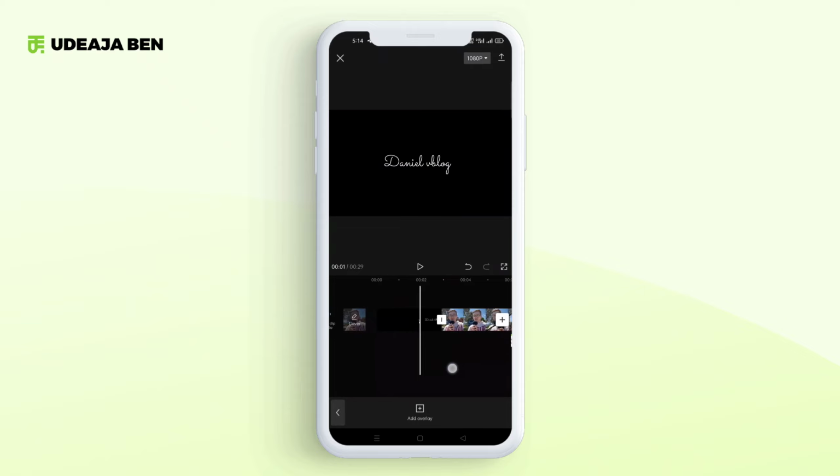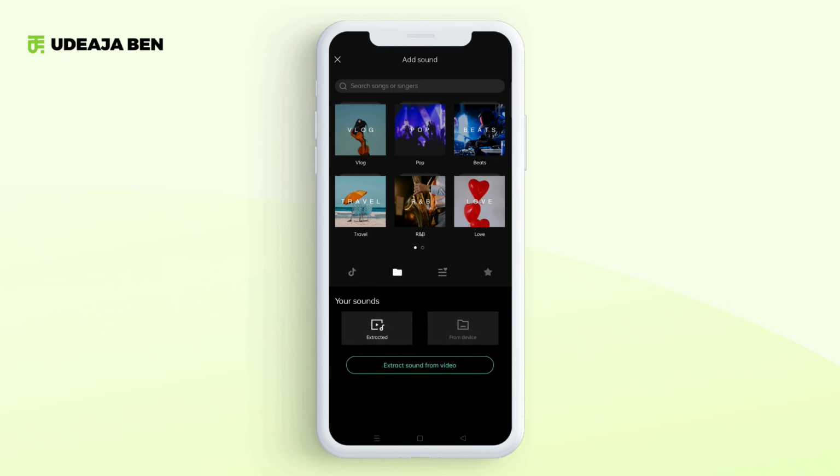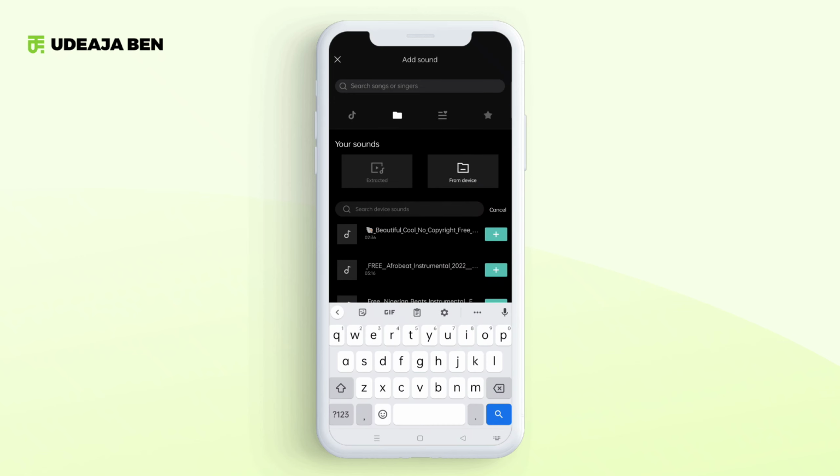So of course you don't want to add it where the intro started from. You want to add it where the intro ended. So if the intro ended right here, just come to audio, come to sound, then come to this icon and come to from device. And of course you can search it.